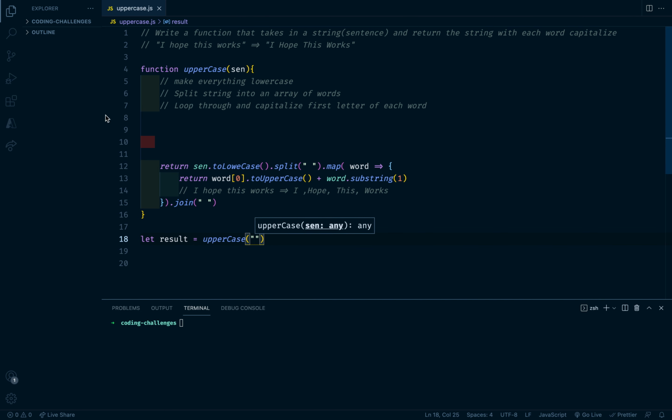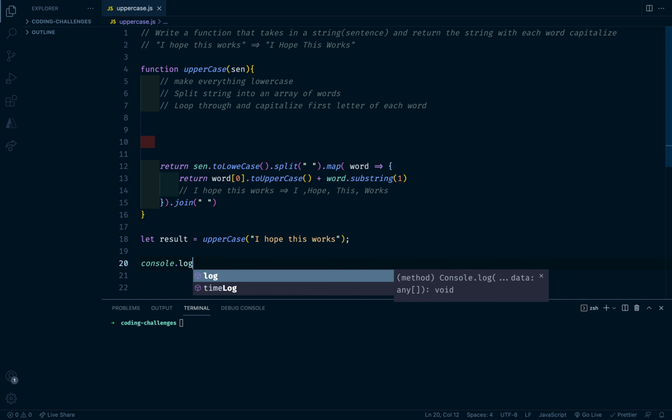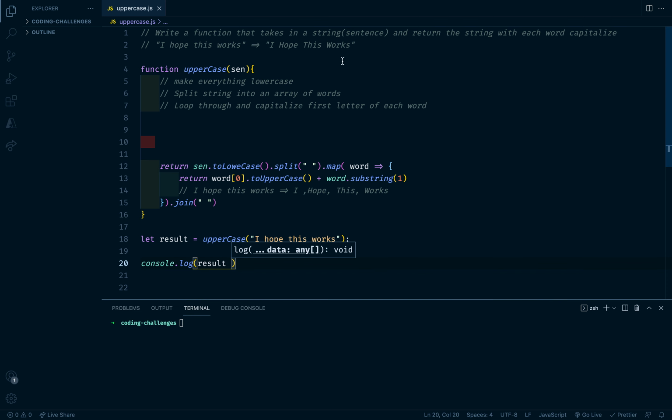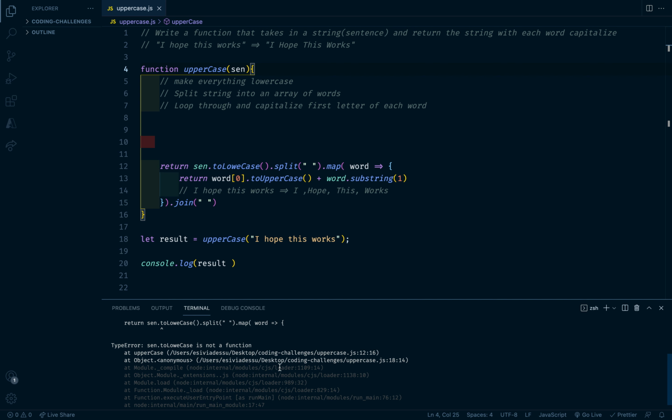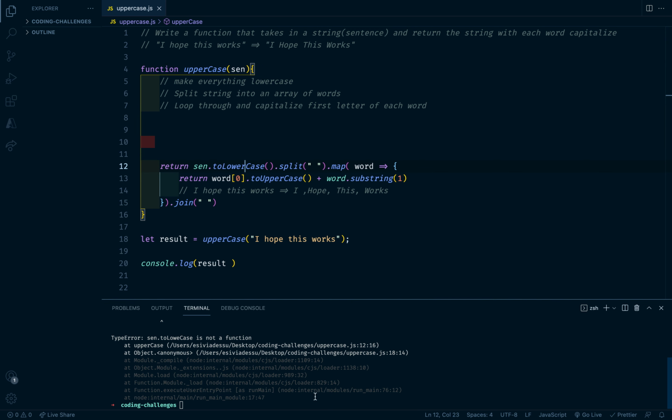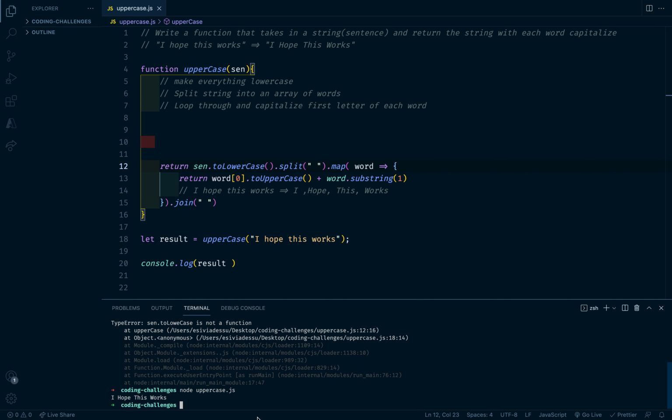Uppercase. And the original one is I hope this works, which I do hope this works, and we're expecting to get I Hope This Works right here. So let's just go ahead and see if this works. Sent.toLowerCase is not a function. Oh, I spelled lower wrong. So there we go. Make sure you double check your spelling. And I hope this works.